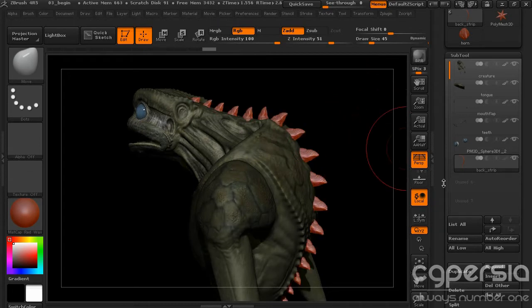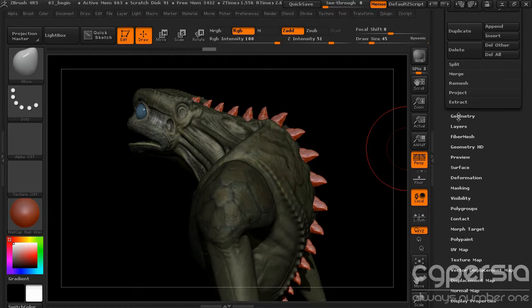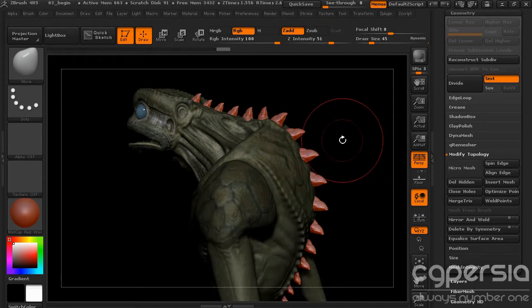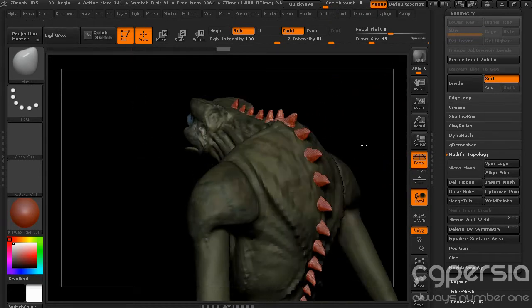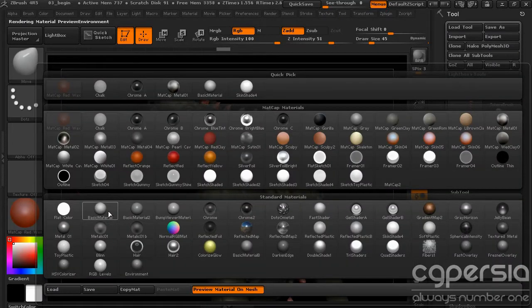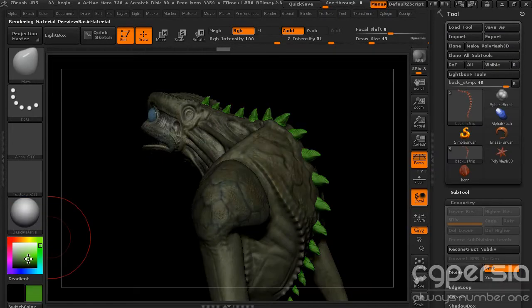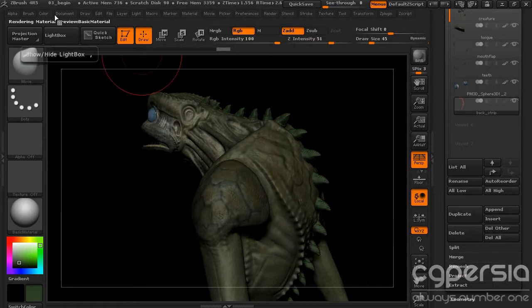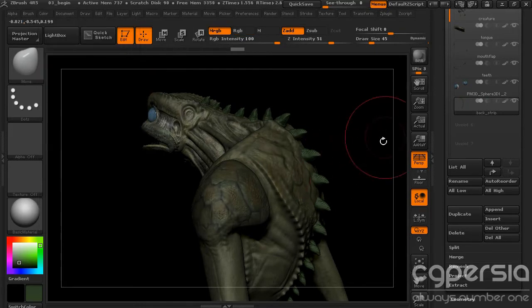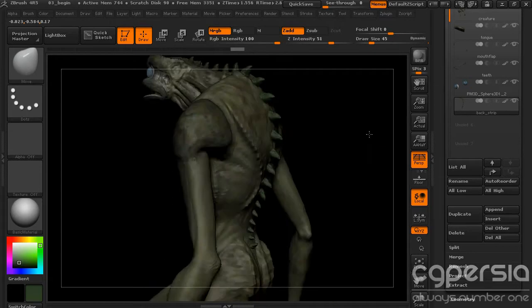All right, so once we've got those positioned where we want them, if we want to now save that as geometry, we can just go convert BPR to geo, and it'll save that out as new geometry. We can then come in with our different materials or colors and fill in that new geometry with our color. So select MRGB. Let's go ahead and fill that. Or we could poly paint it or do whatever we want.